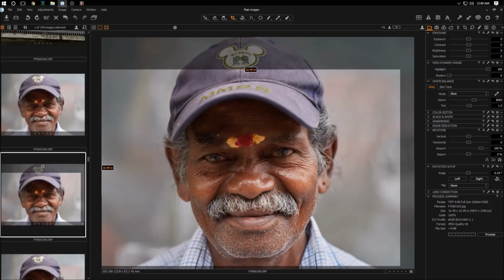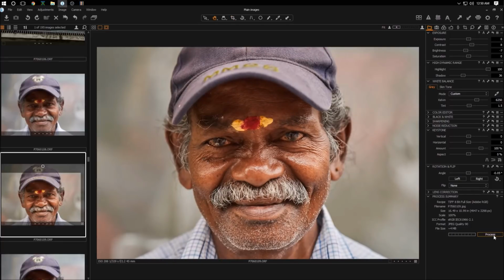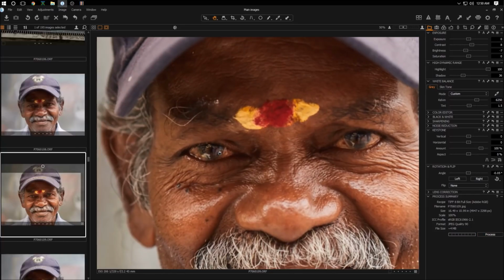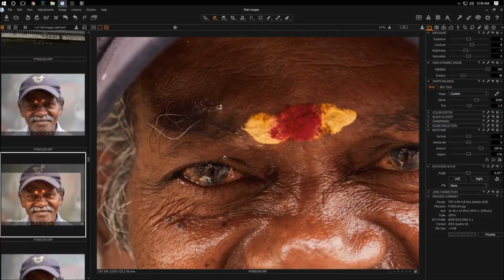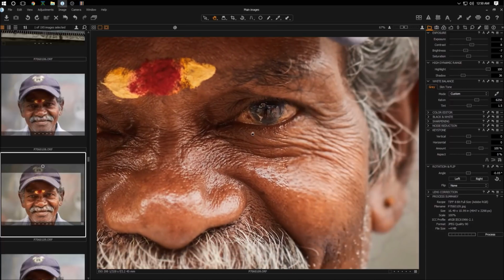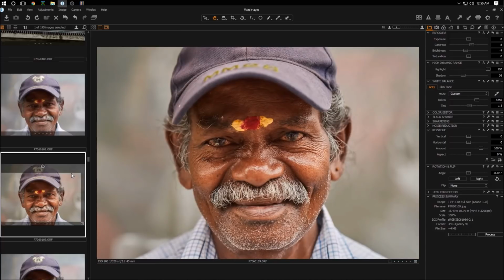Then we recover the highlights first, and we increase the shadow. Okay. Add a little bit more warmth. We would like to add more contrast, and we decrease the shadows. Okay. I think we are good. We are good to go. Process. Check the sharpness. Always check the sharpness. That's very, very good.